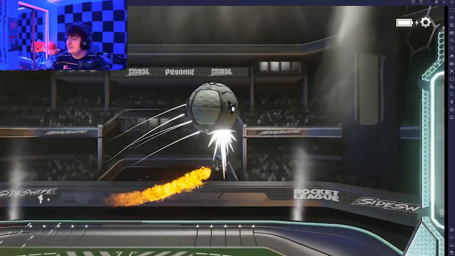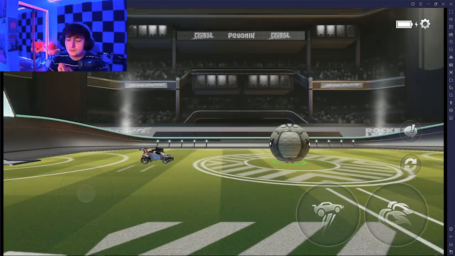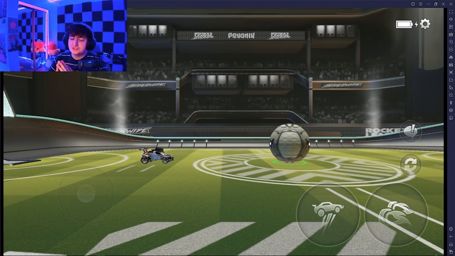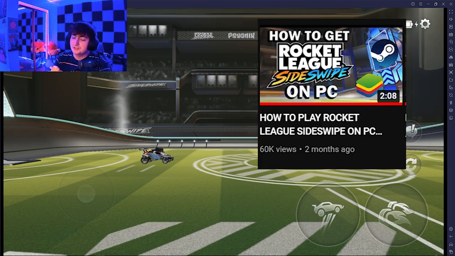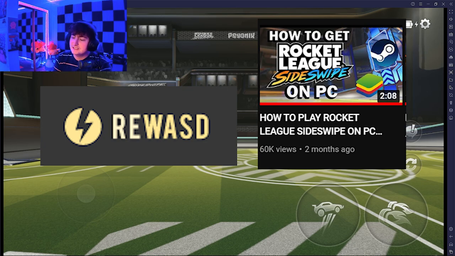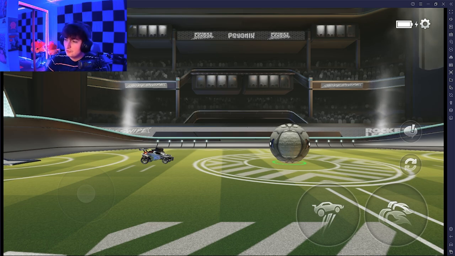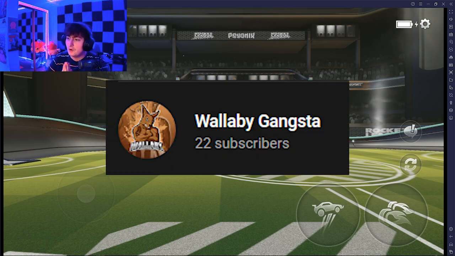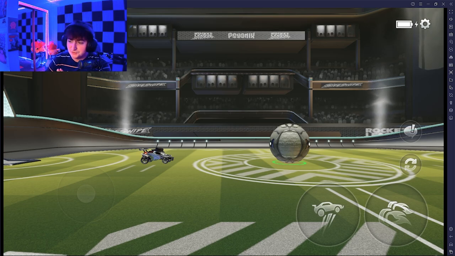What's going on, everybody? There is a brand new way to get resets in Rocket League Sideswipe. The things you will need are a PC, you will need BLUESTACKS, and you will need a program called REWASD. All of this stuff will be linked down below, and I have to give full credit to my buddy here, Wallaby Gangsta. He is going to walk us through how to download and get it set up. So without further ado, let's get right into it.